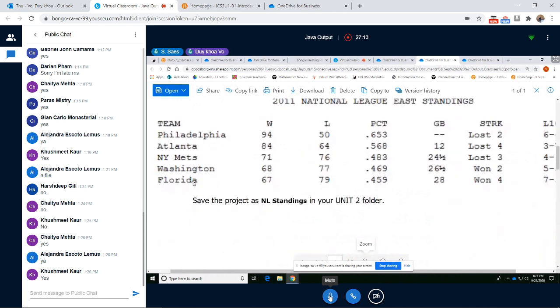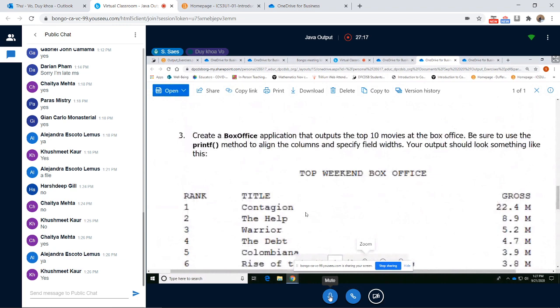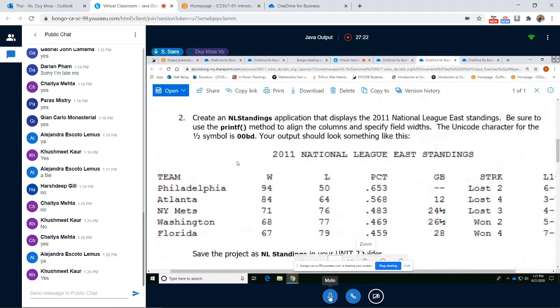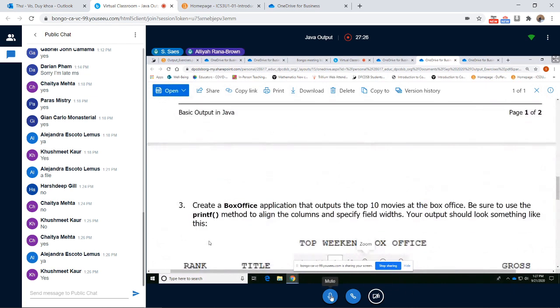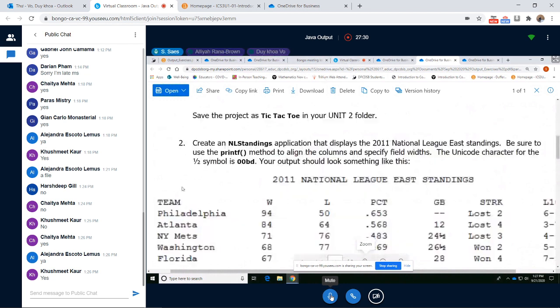Number 2 and number 3, you just do one of them. You don't have to do both because it's a little waste of time. We don't have that much time. So either do number 2, NL standings, or you do number 3. Can you explain number 2, please? Yeah, number 2 is create an NL standings application that displays the 2011 National League East standings.